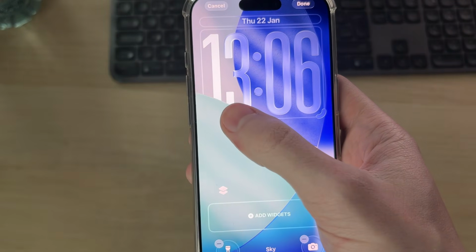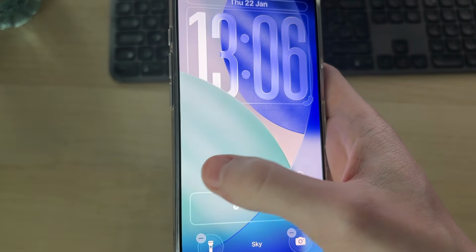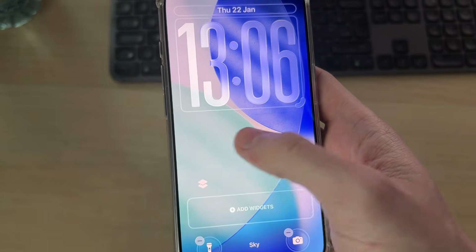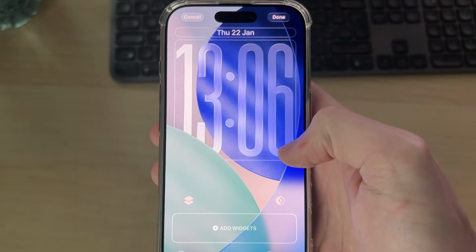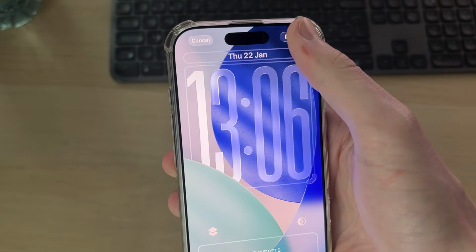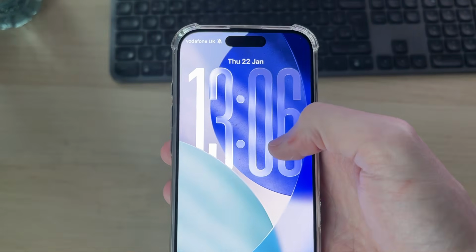Also, you're going to see that it's got the depth effect turned on. You can press that in the bottom left here. I could turn it off and then it won't go behind it. I think it looks quite cool though. So adjust it to your liking, and then when you're happy with it, all you need to do is press done. There it is, and you can tap it.